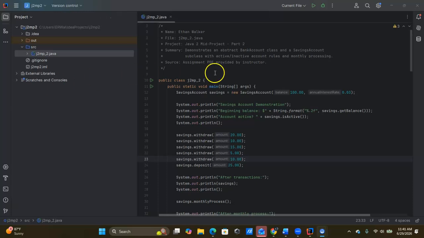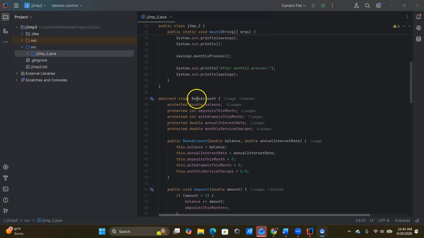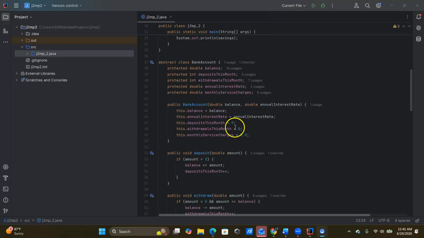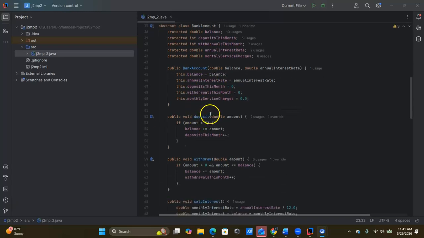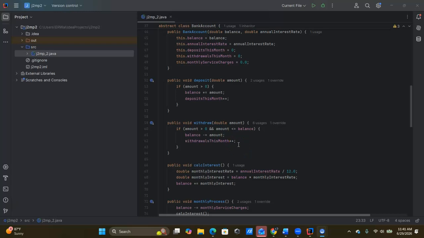The first thing I did was create a bank account class, and it's right here, an abstract class. This abstract class stores all the basic information that a bank account would: the balance, deposits, withdrawals, annual interest rates, and the monthly service charge. As we go down, we can see that the deposit adds money, and the withdrawal subtracts money, updating that balance we mentioned earlier.